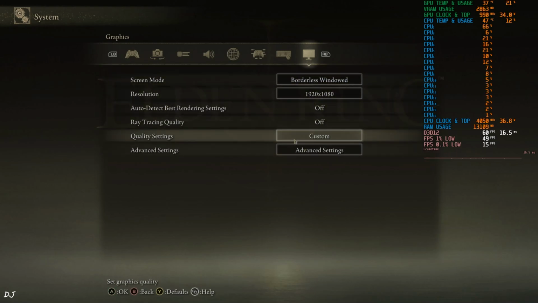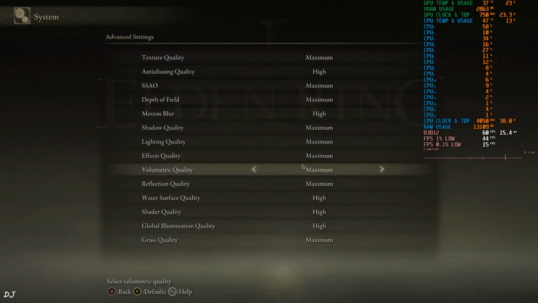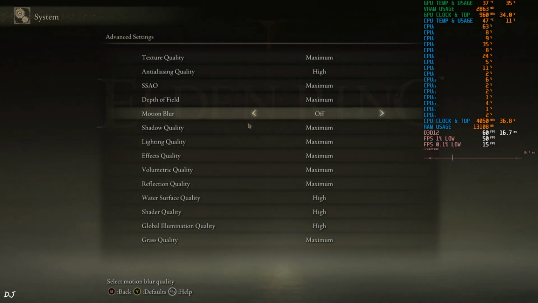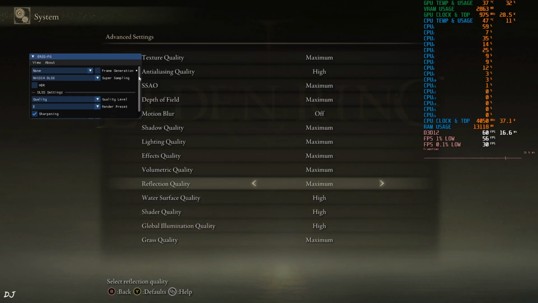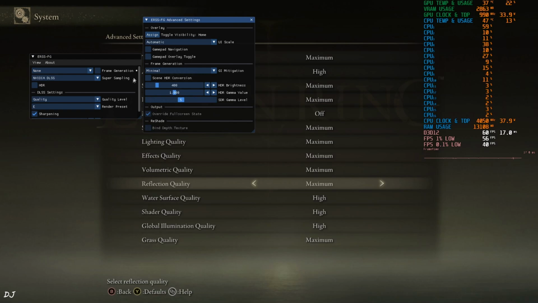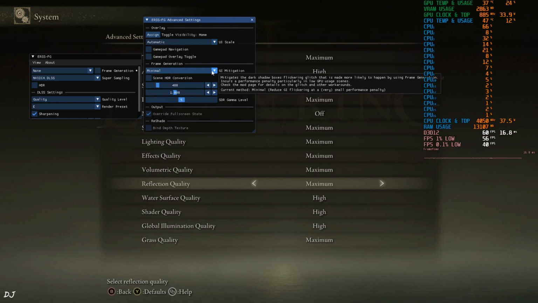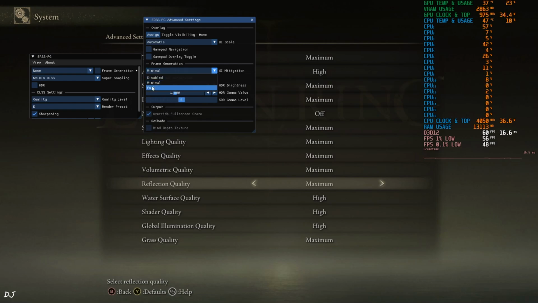Ray tracing off. I'll just set the graphics preset to maximum and disable motion blur. Global illumination high. I'll show you the mods setting to mitigate global illumination artifacts. Just click on view here, then click on advanced settings. Frame generation GI mitigation setting, there it is. It is set to minimal by default. Comes with a small performance penalty. Reduce GI flickering at a very small performance penalty, it's mentioned in the description. If you use the full mode, performance impact will increase. It will further help in reducing the GI artifacts. I'll stick with minimal preset.